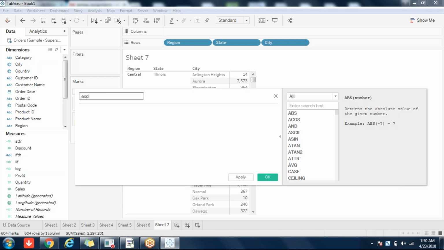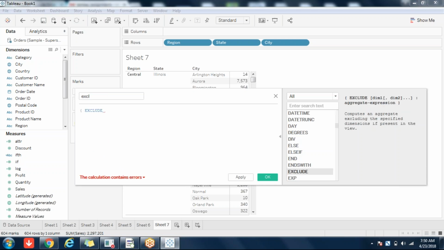So let's say I use exclude. This is the syntax which I'm going to write. Exclude, and I have to use a dimension. I can write exclude with two dimensions also, so I'll exclude city and state, just for the calculation purpose. What is the calculation? I'll use sum of sales only, just for the sake of clarity. Or I can use count of orders, count of customers, anything.